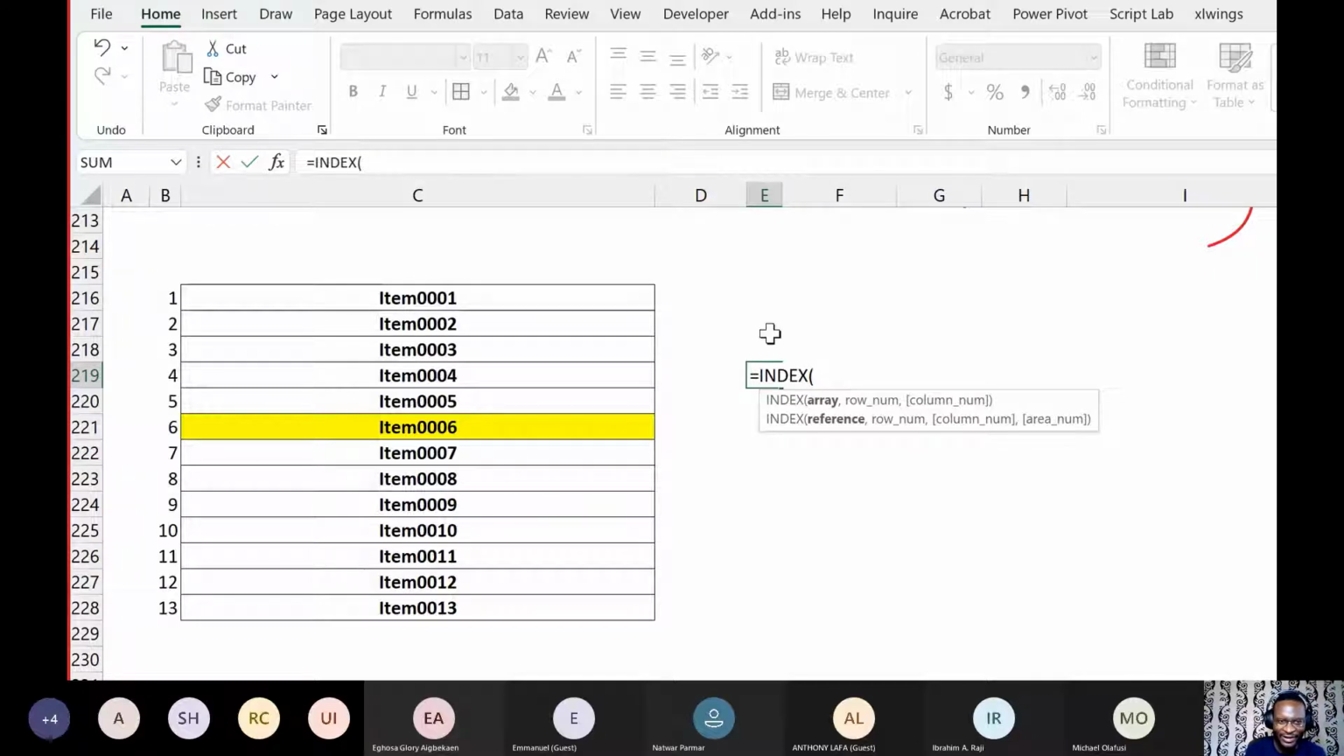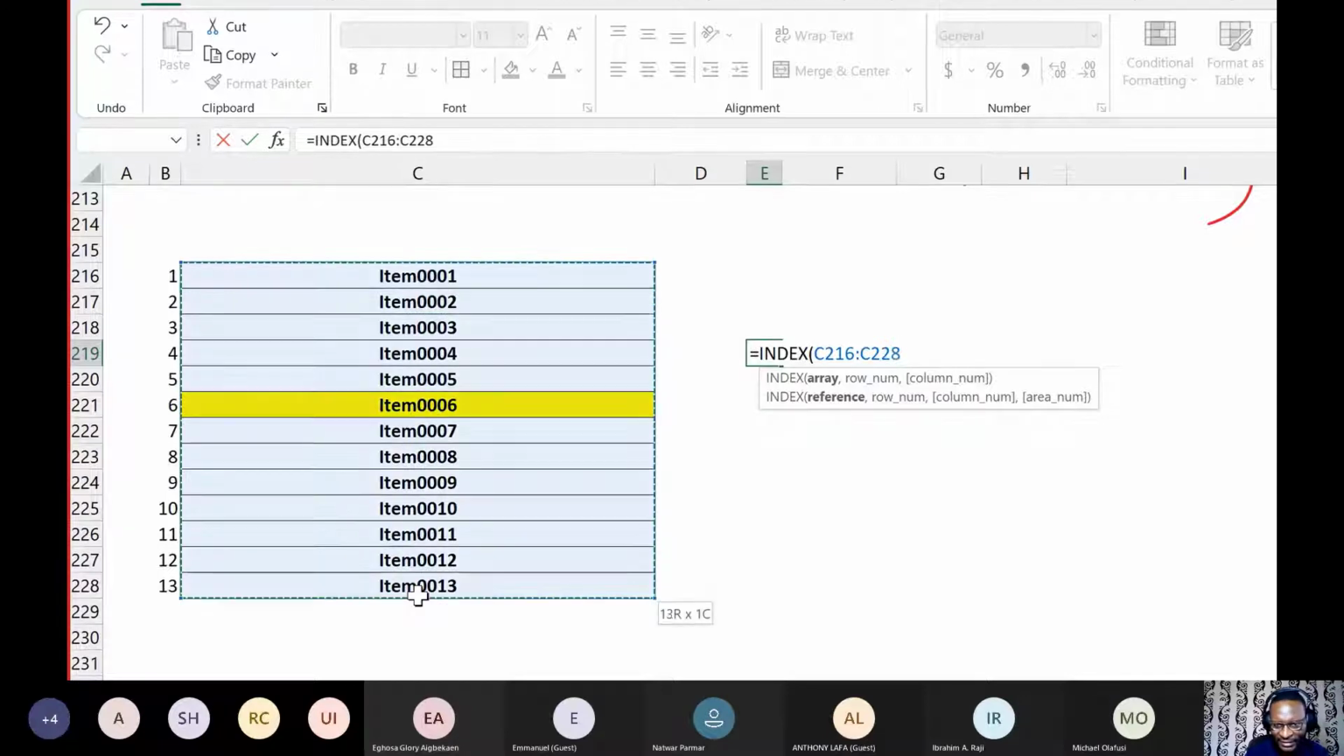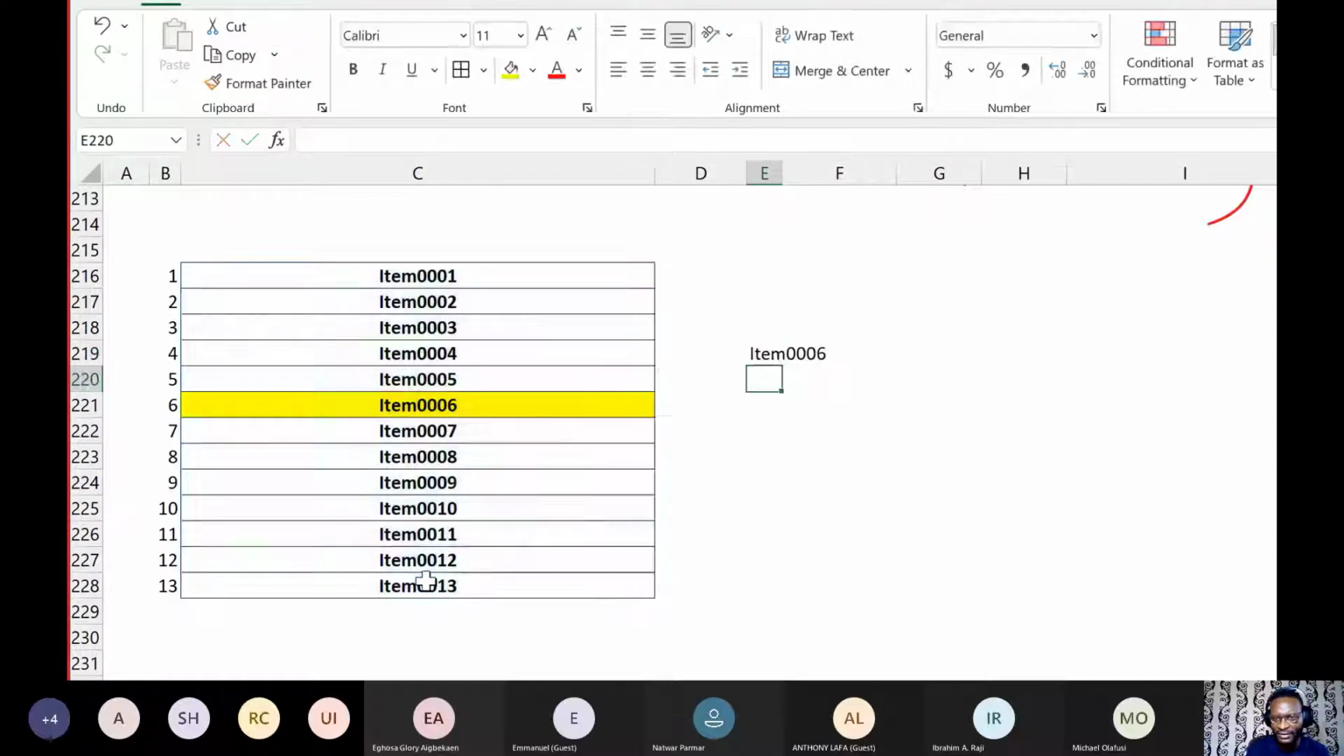So if I do index, right, and I pick the list, I want to ask you, what am I going to indicate? This is an example of a list. What number do you think I'm going to put in as the option number? Anybody wants to give it a try? Let me go check if anybody is answering. Awesome. Emmanuel has helped me. 6. And guess what? That's what we come up with.